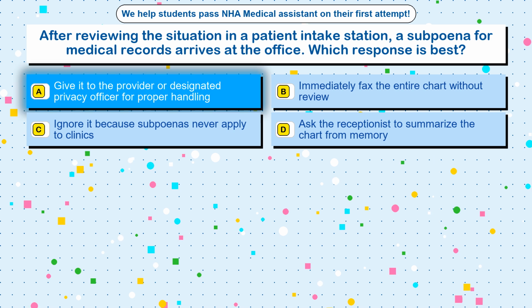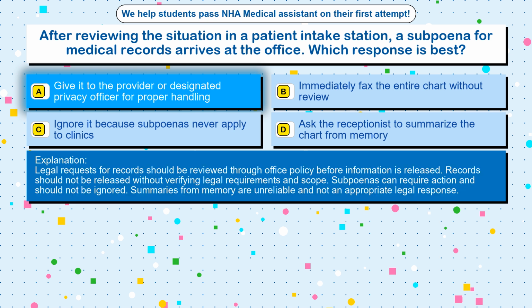The correct answer is option A. Give it to the provider or designated privacy officer for proper handling. Legal requests for records should be reviewed through office policy before information is released.